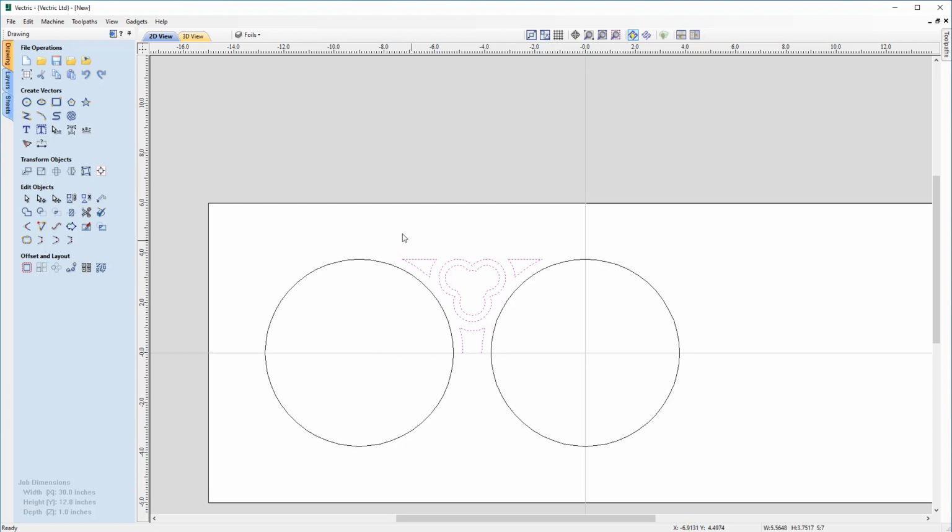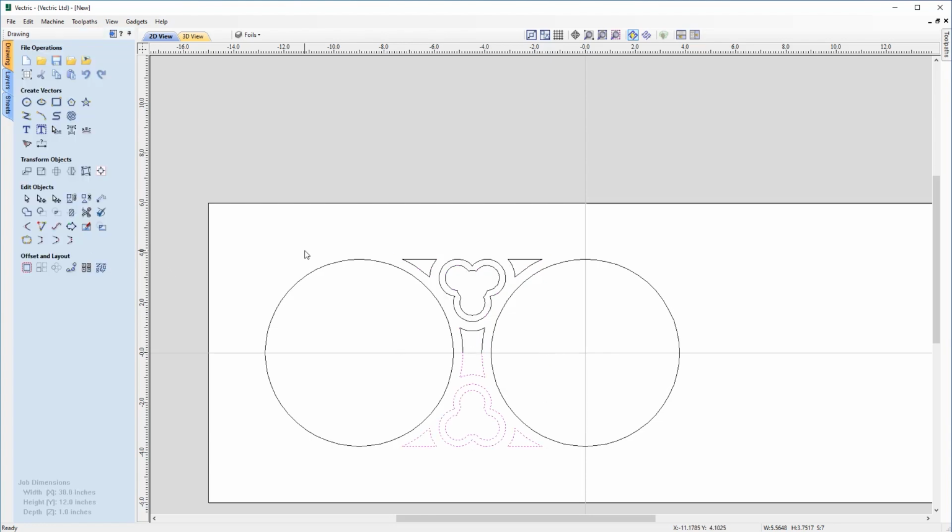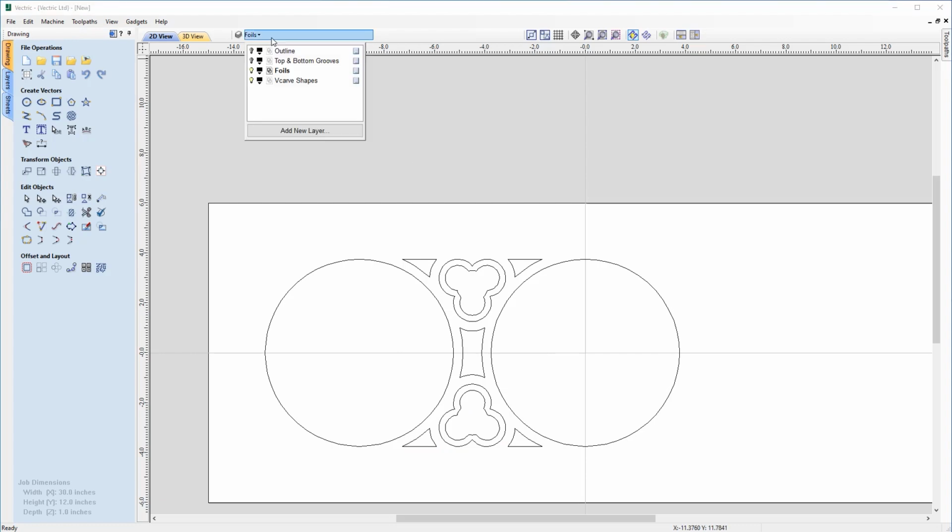And then to mirror that, we're going to come back over to mirror selected objects. Make sure flip about job center is on. Create mirrored copy is also selected, and we're going to flip that vertically. And with that section completed, we can just close out, just review quickly our layers again.